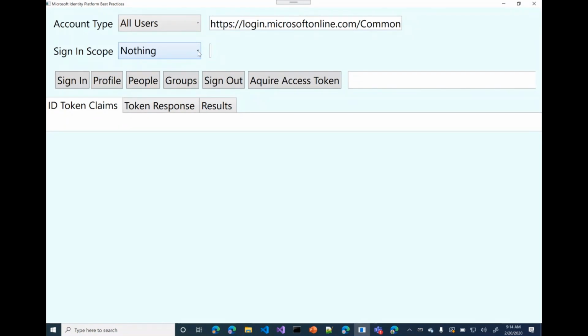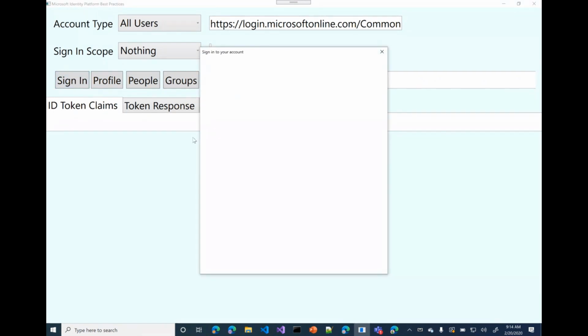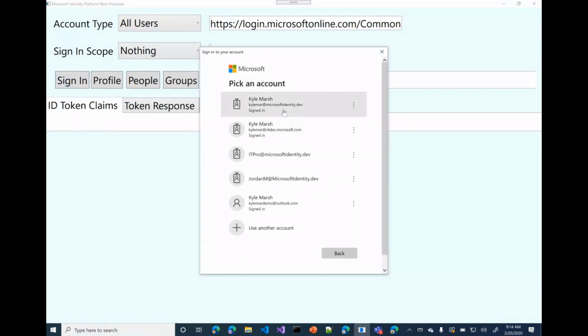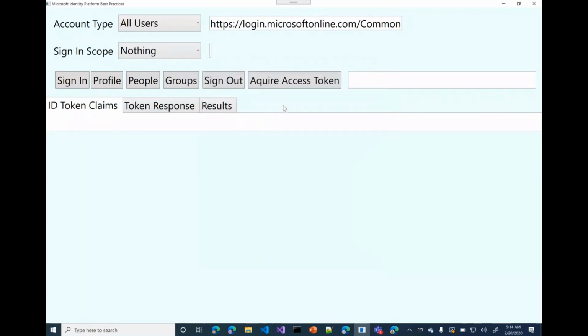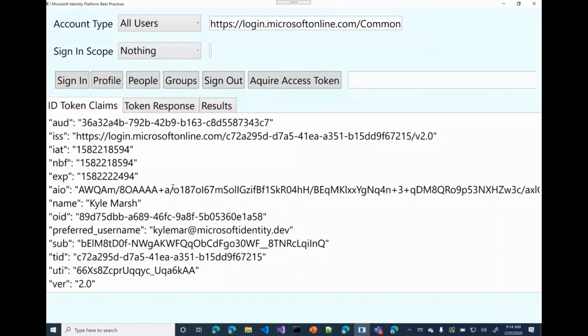Now this application does use MSAL.NET, so we'll see what I get from a token where I'm asking for no scopes when I sign in, but what MSAL will default in for me. So let's go ahead and sign in. We'll sign in that same user again. So this is the user we used on the web pages, and we see without asking for any additional scopes, I see an object ID, I see a name, I see the preferred username. Of course, the same subject, I'm using the same application identifier here.